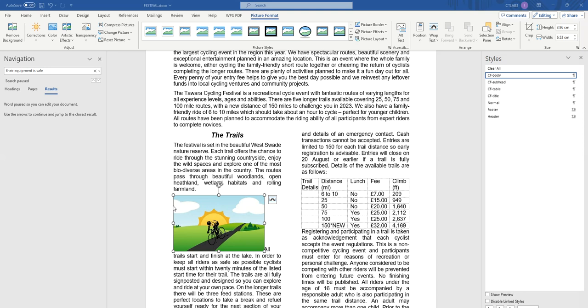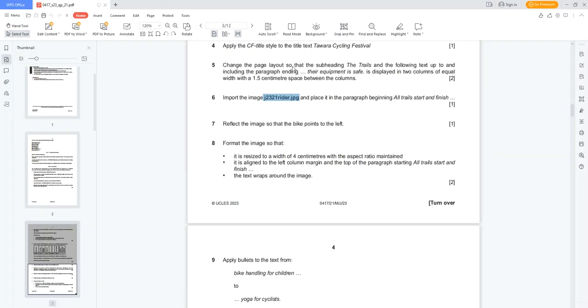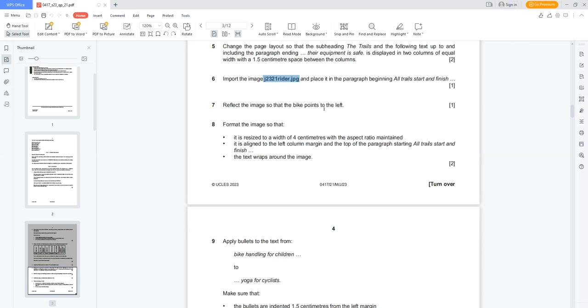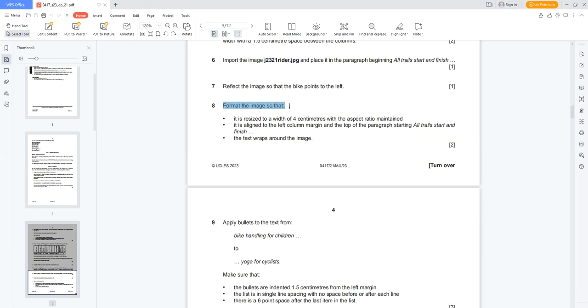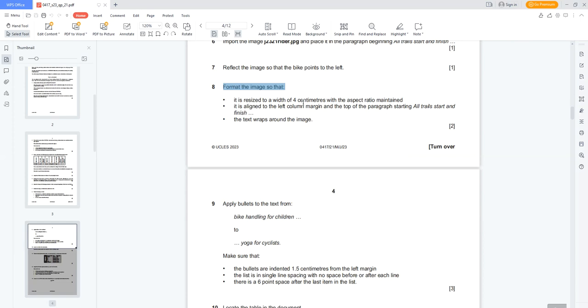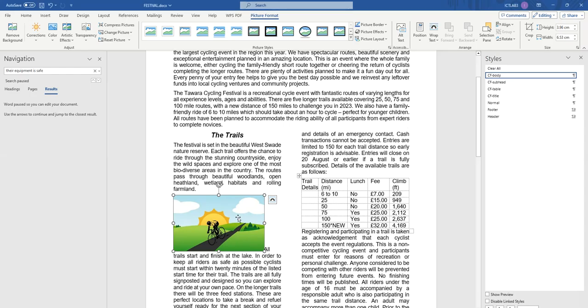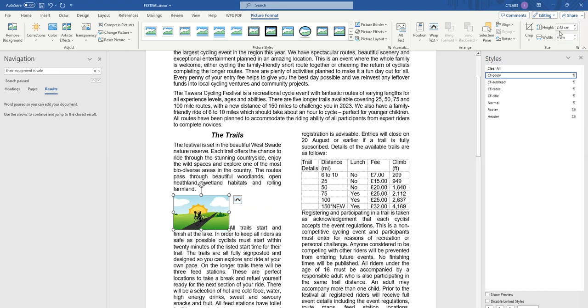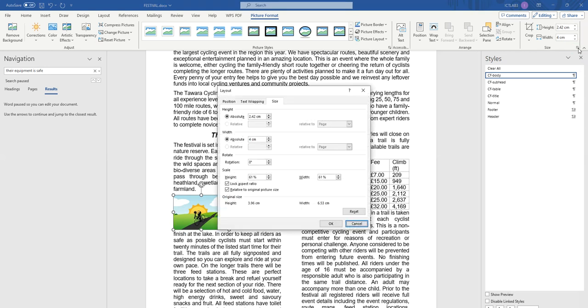Then after you've done this, the next question says that format the image so that it is resized to a width of 4 centimeter with aspect ratio maintained. To do, just click on the image and you come to the size here. Then the width is 4 centimeter. Then you will see that the height automatically it will change. It means we maintain the aspect ratio. And if you want to check that, you can just click here. You will see that we've already locked the aspect ratio. It means we maintain the aspect ratio.